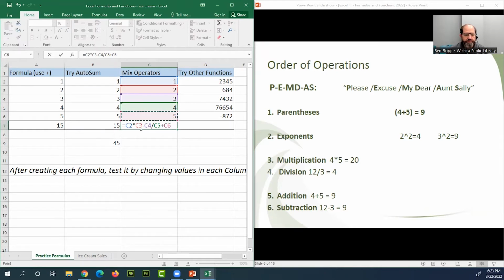So in this formula, you go in the order that they come otherwise, but first you use the order of operations here. So I'm going to do multiplication and division before I do addition and subtraction. So it'll say C2 times C3 and C4 divided by C5 before it does this minus and this plus. So if I hit enter, it gives me an answer.